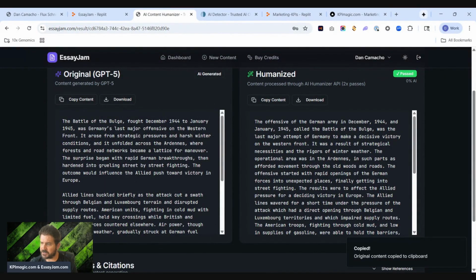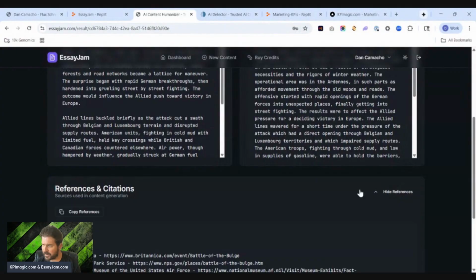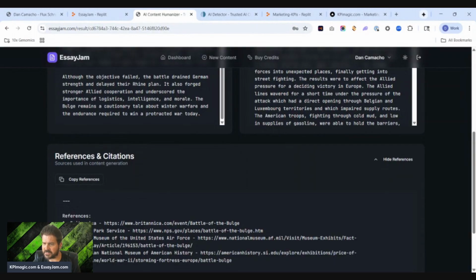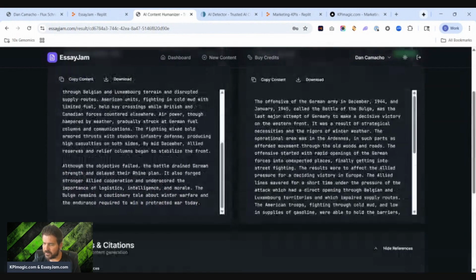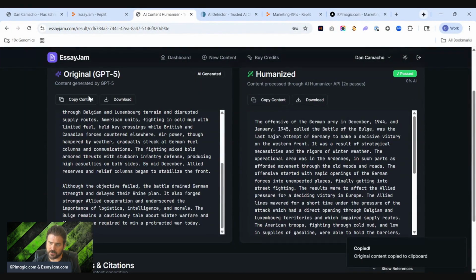I'm going to copy this content because I'm going to show you in a sec what that means. But this is the AI humanized content on the right. You can see it passed the test. It has 0% AI detection. And if you really want, it actually generates references for you of how it wrote this essay. Here are the references down here that you can copy and use for whatever assignment you have to turn in. So I copied this original content right here.